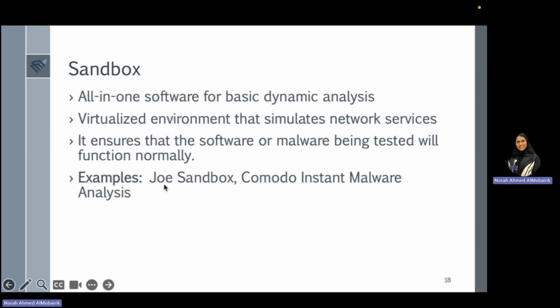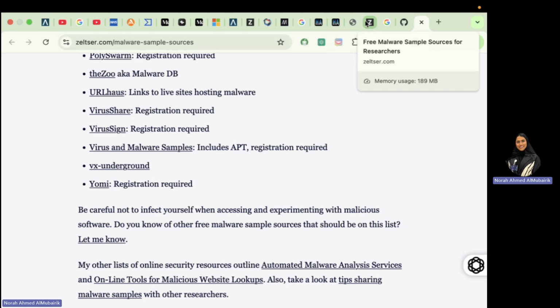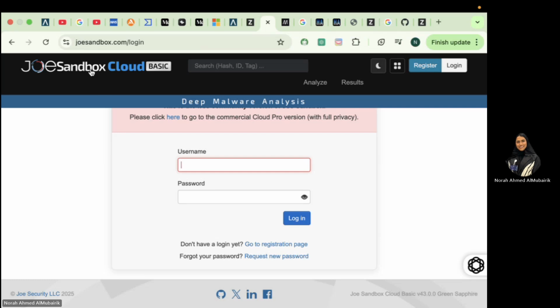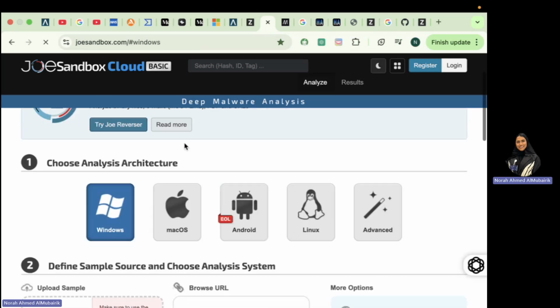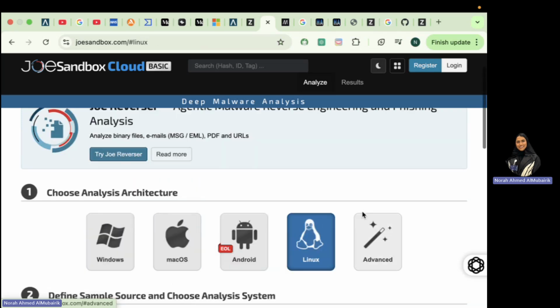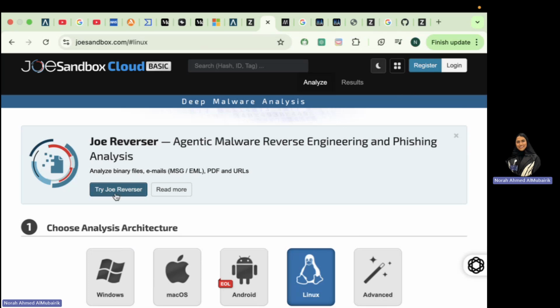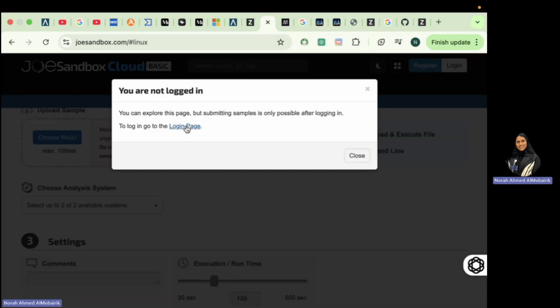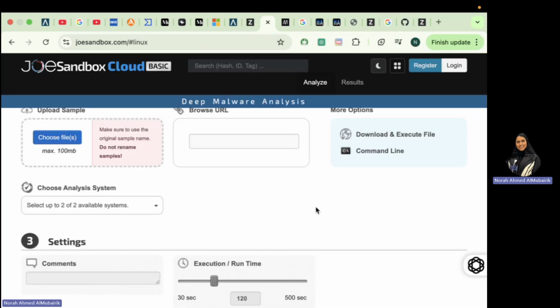An example of this is Joe Sandbox. This is the Joe Sandbox. But it requires, so you can decide the architecture. Are you going to analyze Windows malware, Mac malware, Linux, or others? And you have to register in order to perform any activities inside. And then you can choose the file. And I have to log in first in order to analyze this file.